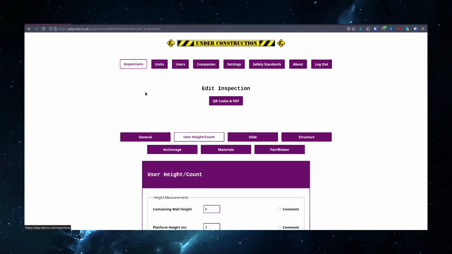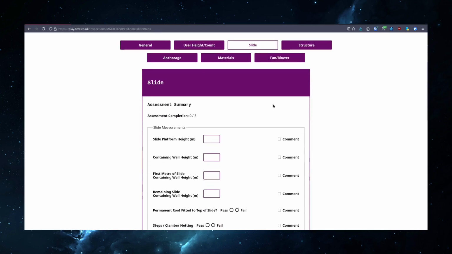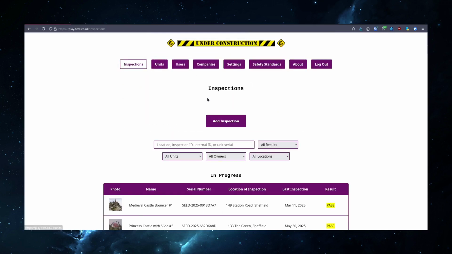Okay, so that's my draft inspection. Obviously there's a lot more to fill in here in order for it to be complete. So I'm going to click through to a more complete inspection.